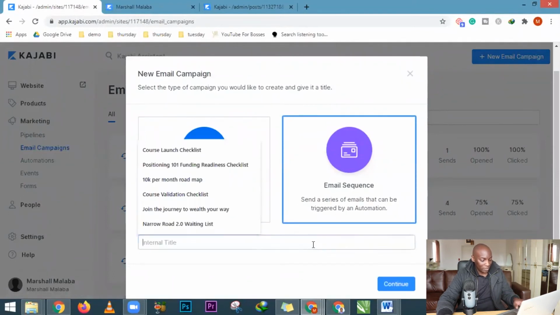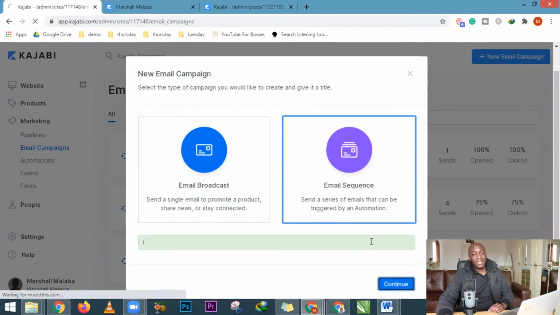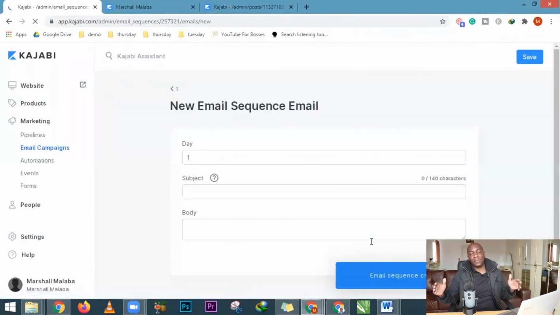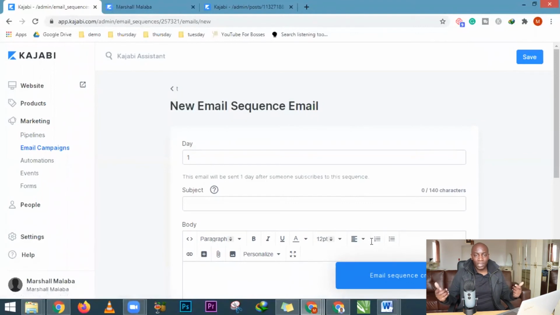Basically, an email sequence is a series of emails that you will send out. It's very important that before someone actually buys from you, they need to know you, like you, and trust you. One of the easiest ways to get people to know you, like you, and trust you is by constantly sending them value via email. So Kajabi actually allows you to create emails.